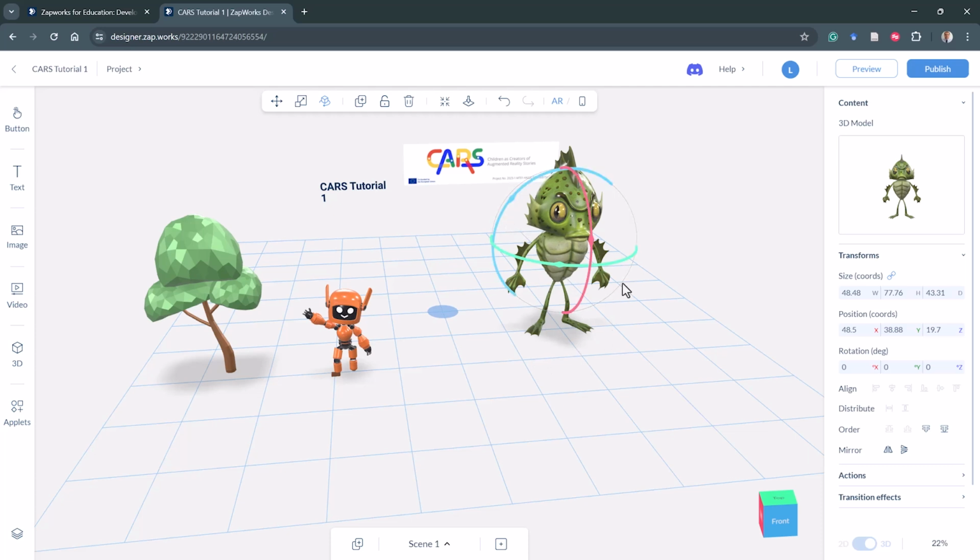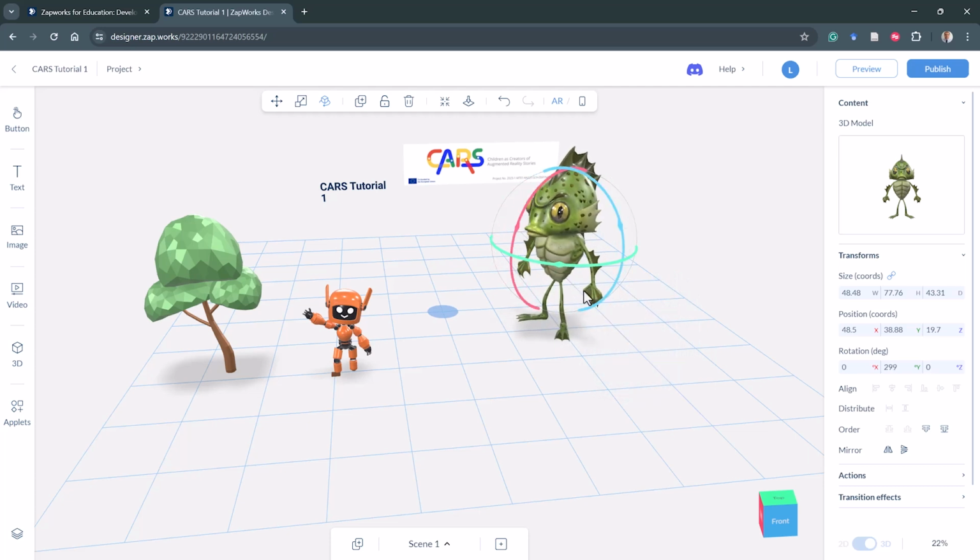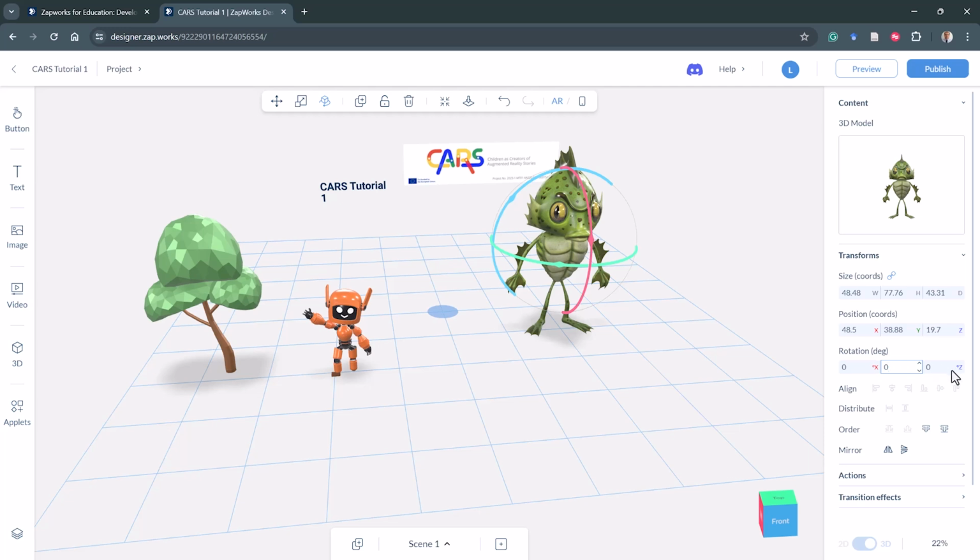So if I want to make the monster look towards the direction of the small robot, I will basically select the green circle, click and drag, and as you will notice, I am rotating the monster or this character around the y-axis. Notice that the y value here changes accordingly. So again, if I rotate this, you'll notice that the y value changes; in this case, those numbers represent degrees. Okay, so if I type in 0, it will take us back to the original orientation.